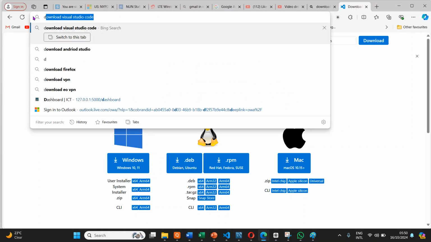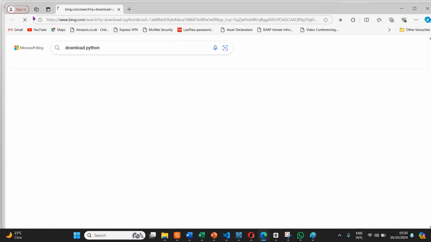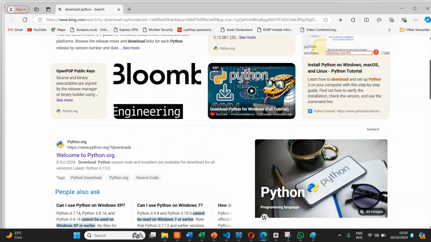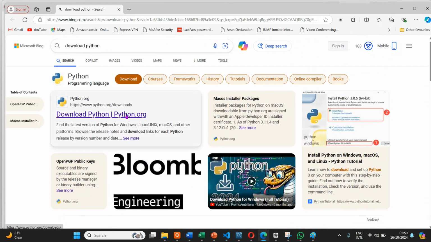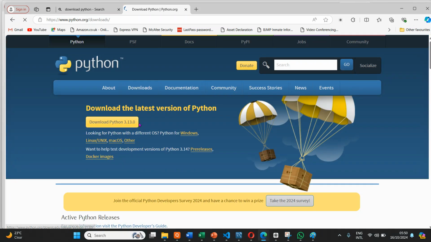All you need to do is search download Python. You can go to this first one here, download Python from the Python website. It's very simple. When you click on it, you just download the latest version. You can see the latest version right now is 3.13.0, and it can run on Linux, Unix, Mac OS, Windows, and others. So it runs anywhere, right?